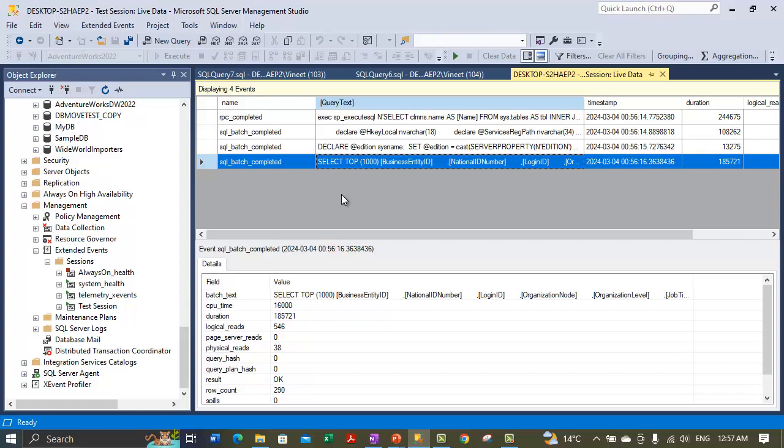You can also sort the events by clicking on the column in the table. So we can sort the events as per query text as well, by name as well, right? So we can sort the events as well.